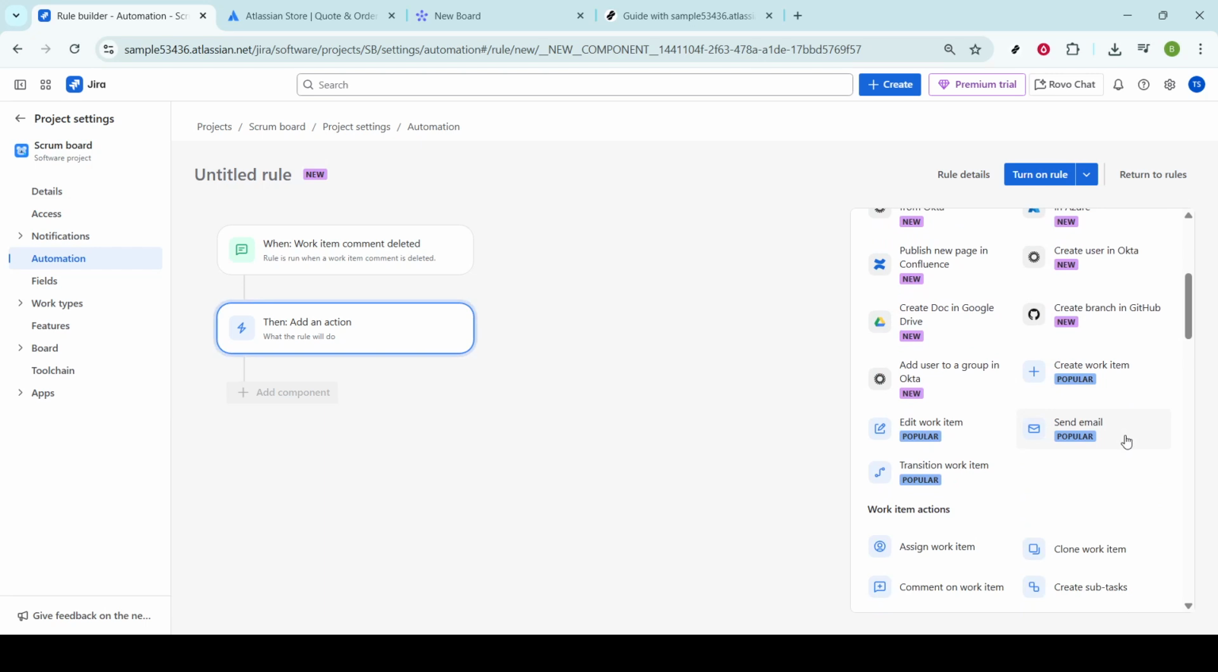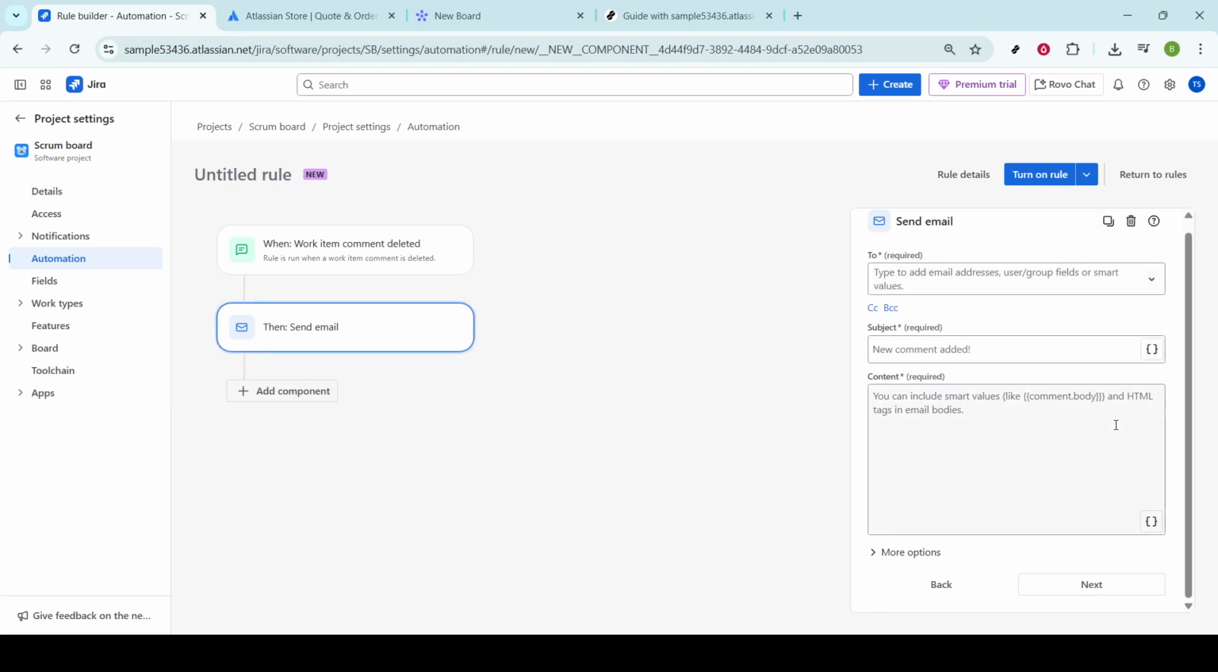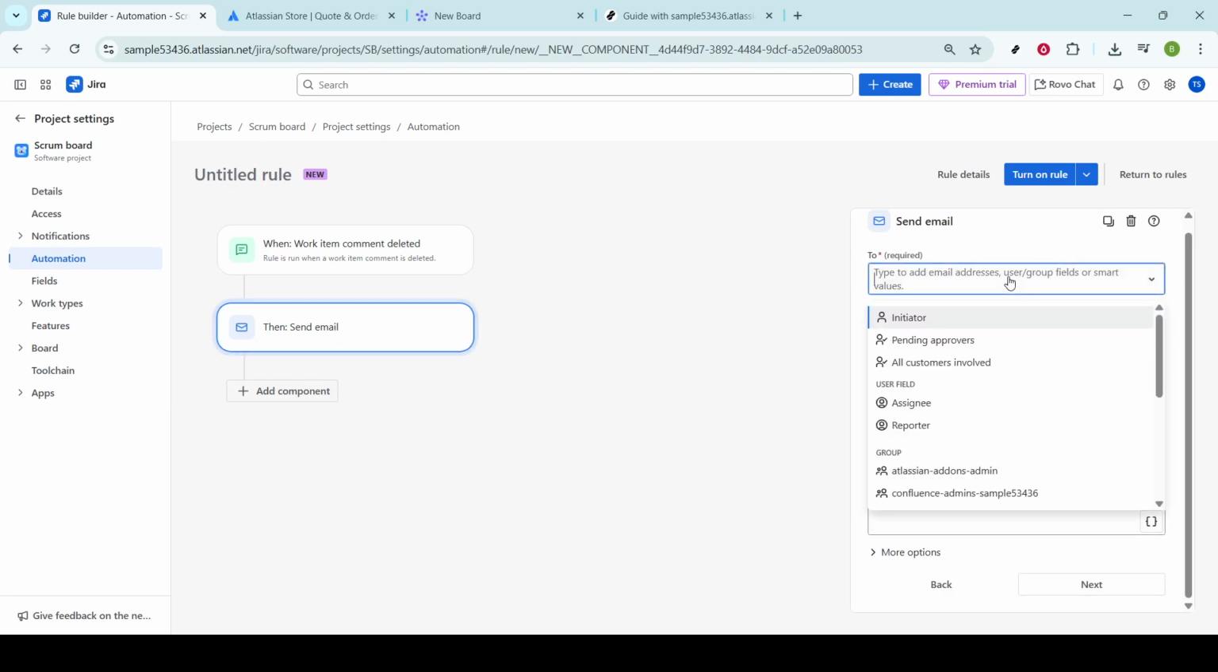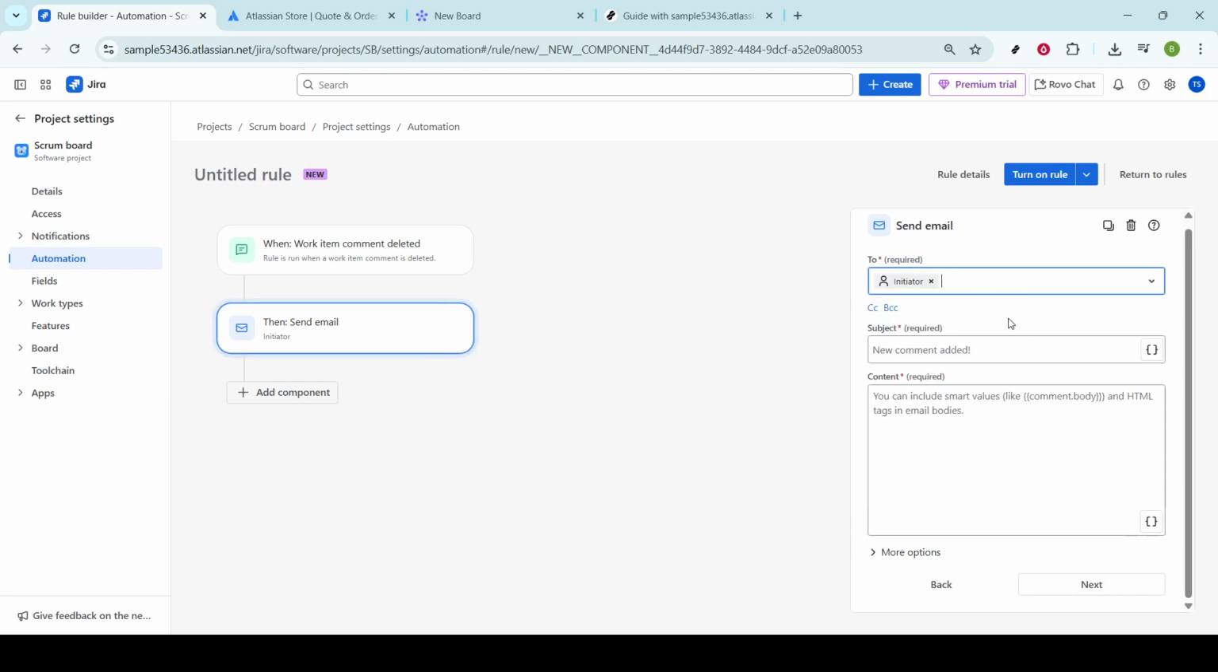You'll start by specifying the To field, which involves entering the recipient's email addresses. Here, Jira offers you the flexibility to use user pickers, groups, or even custom fields containing email addresses. Make sure this list is accurately tailored to include all the necessary recipients.